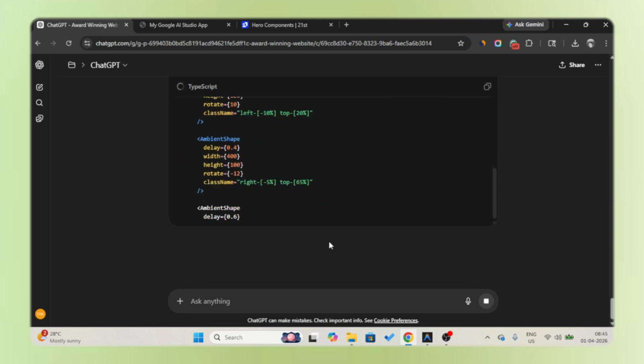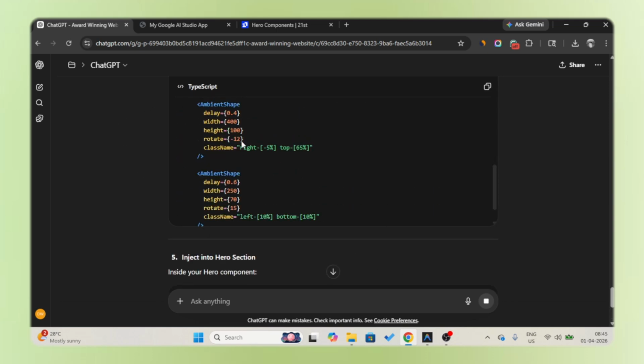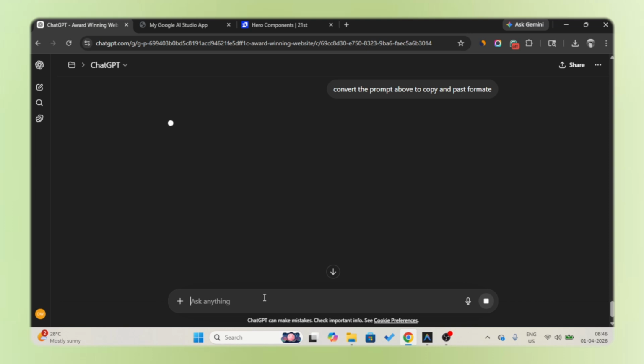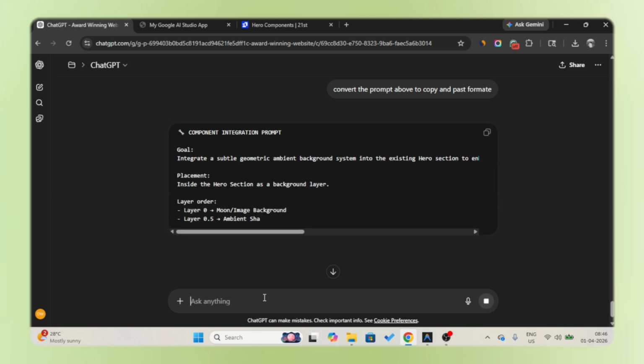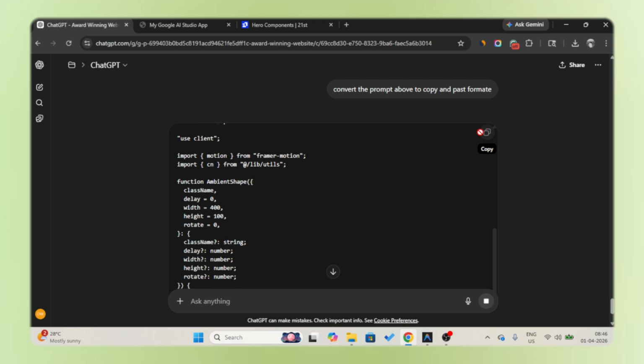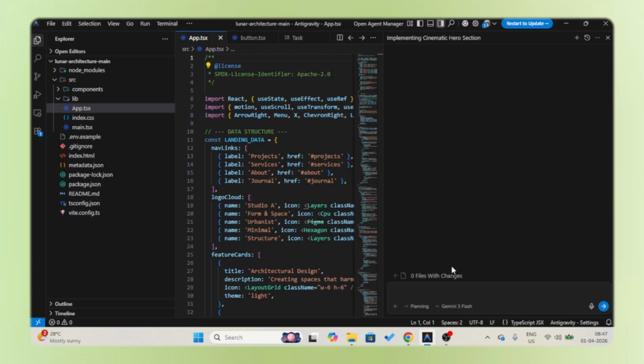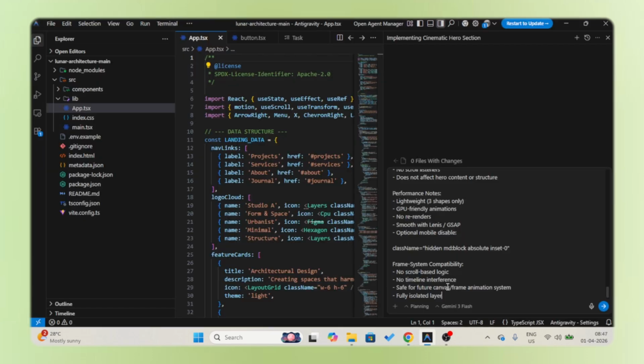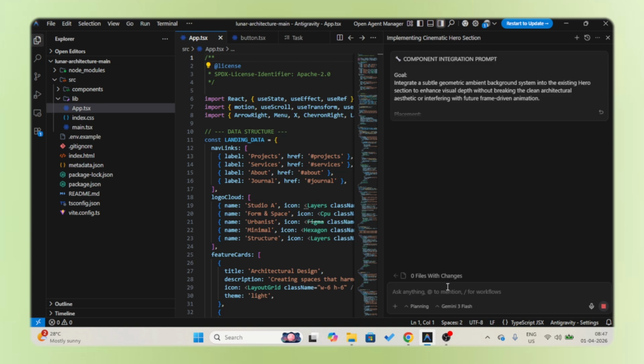You can either just drag and copy the whole prompt, or you can come over here and say, convert the prompt above to copy and paste format. Okay, and then enter. It's going to convert the whole prompt into a copy paste format like this. Now you can just copy it and paste it in our Antigravity. So this is Antigravity, and here just paste that prompt and then just enter, and it's ready, guys.